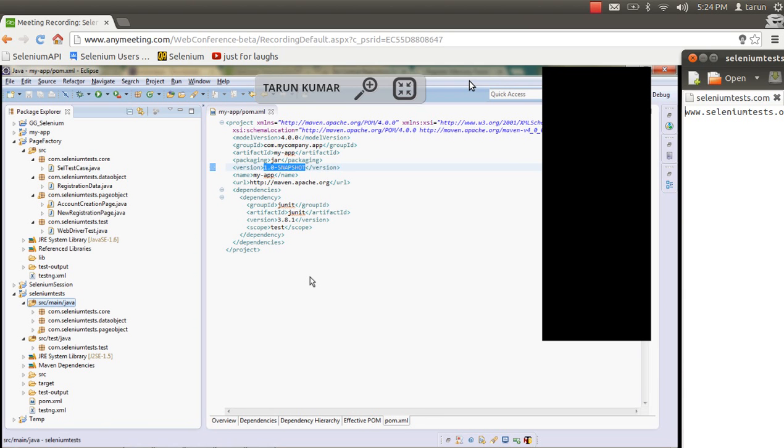Let me repeat again. src/test/java is something which is going to contain your test methods. src/main/java is something which is going to contain, say, your page objects or your data objects, data provider class, or any utility method you might have. So this gives a clear separation of what goes where. Earlier, we were creating the packages ourselves and pushing things there. Now we know where we should keep what.